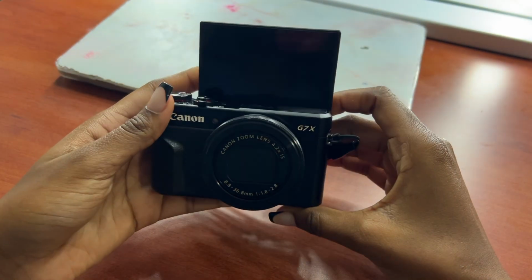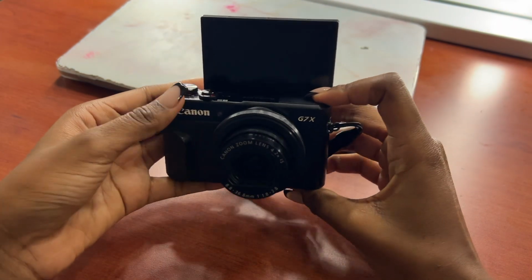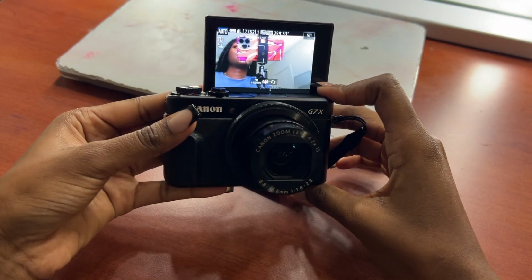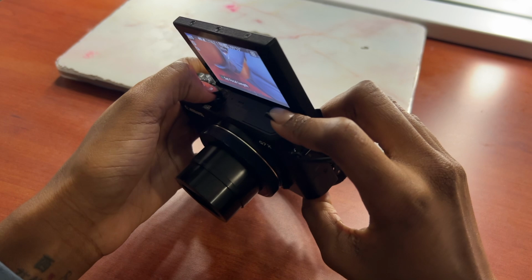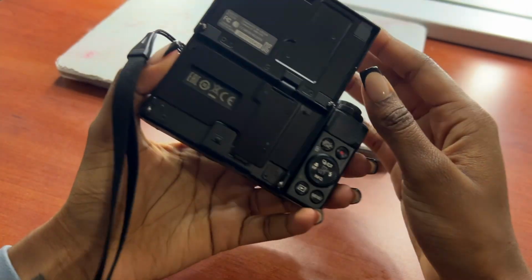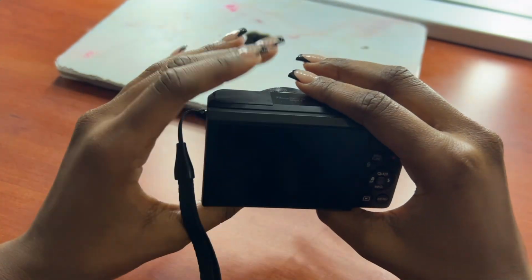As you can see, the screen flips up, so when you're vlogging, you can literally see yourself, and I think that's so cute. There I am. But it's super easy to use. It's definitely worth the money in my opinion.